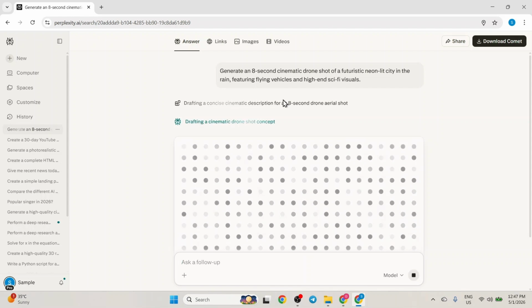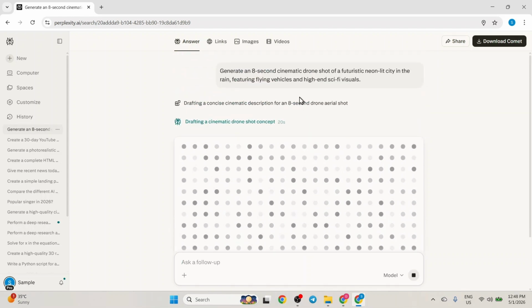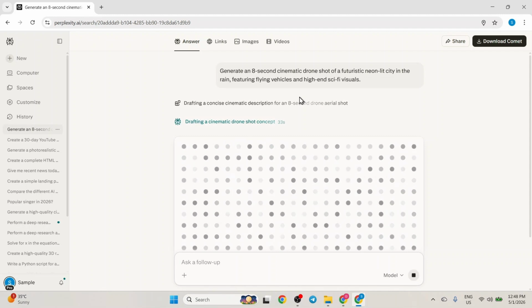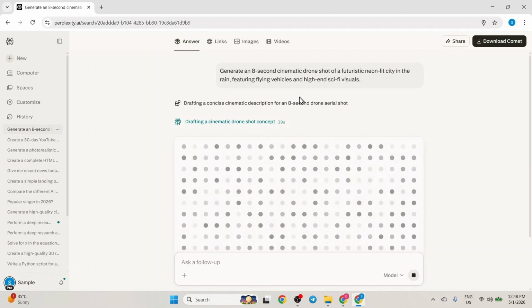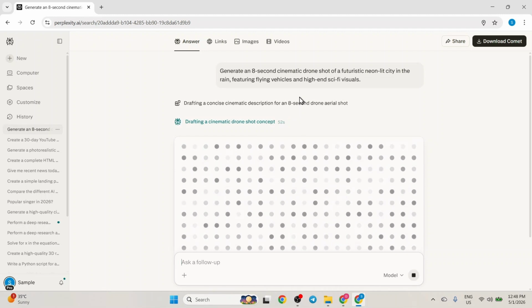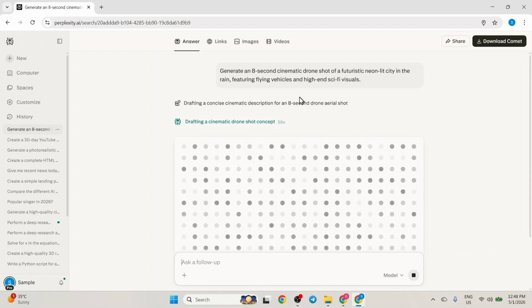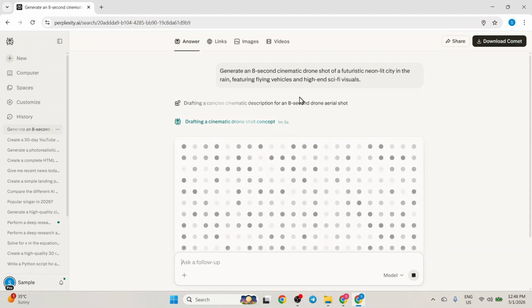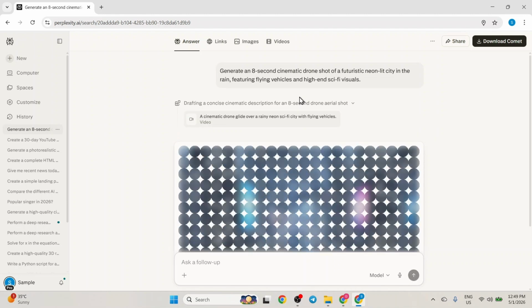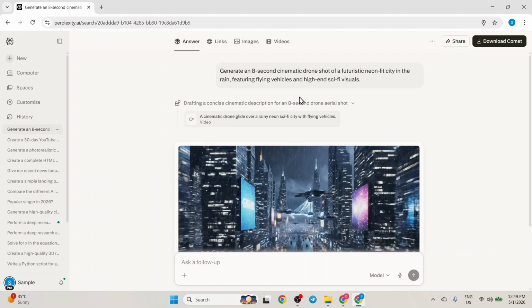You can see the progress indicators as it moves through the stages of drafting the cinematic drone concept and then rendering the video itself. This part of the process takes a little bit of time because the AI is working to create complex atmospheric details like the rain effects and the glowing neon lights. I'll just stay patient while the system processes the visuals and brings the sci-fi scene to life. It's really helpful to see these step-by-step updates so I know exactly what the AI is focusing on.